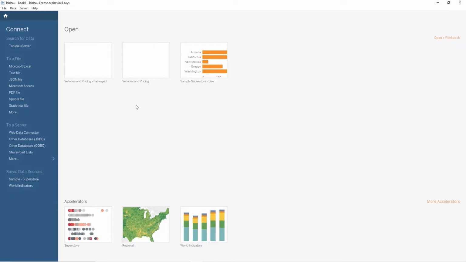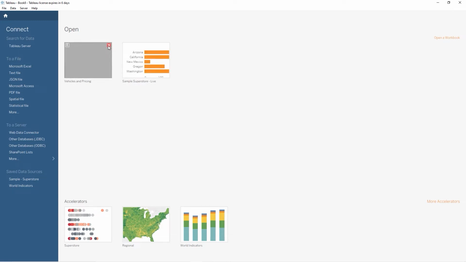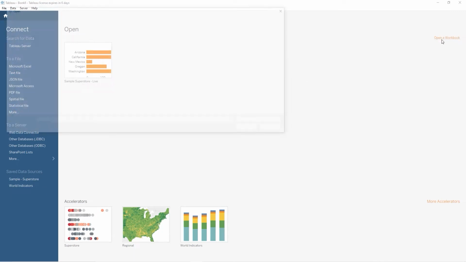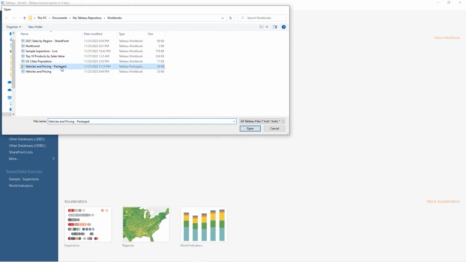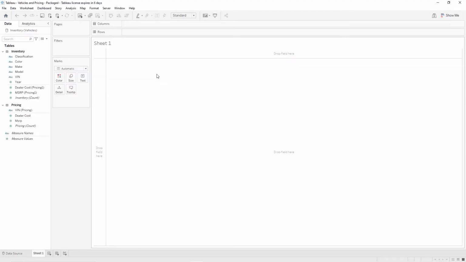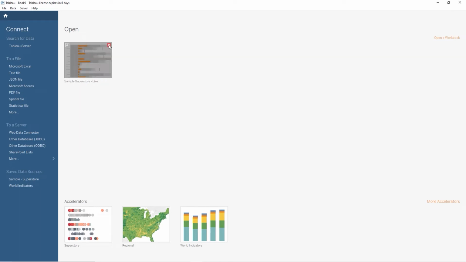So once it's in your Tableau repository, so we're seeing the tile here because we packaged it. So I'm going to get rid of that tile and the vehicles and pricing tile. If you've moved it to your correct location in your repository, you can use Open a Workbook, and then you would want to open the packaged workbook, and you would have access to what you need to have access to in order to create visualizations. And we can go ahead and use File Close to close this one again. We can get rid of the tile, and we're going to reopen Sample Superstore Live.